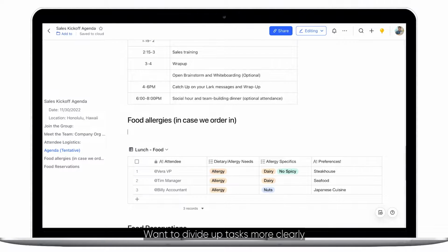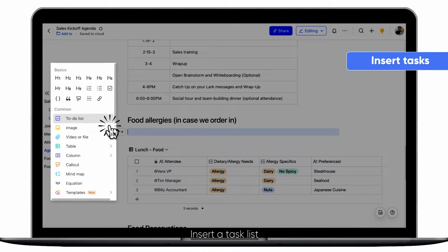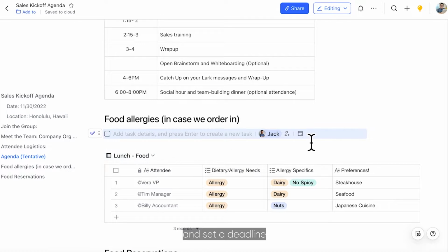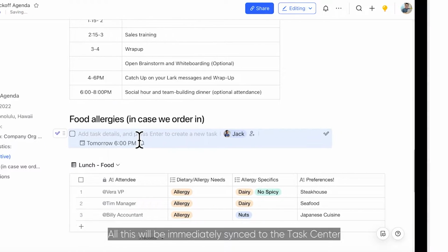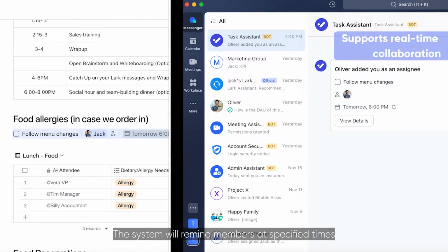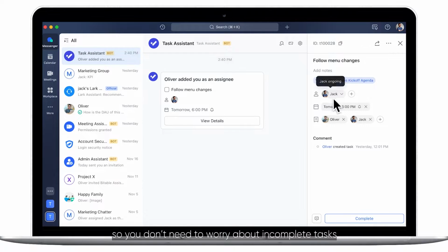Want to divide up tasks more clearly? Insert a task list, the relevant people, and set a deadline. All this will be immediately synced to the task center. The system will remind members at specified times, so you don't need to worry about incomplete tasks.